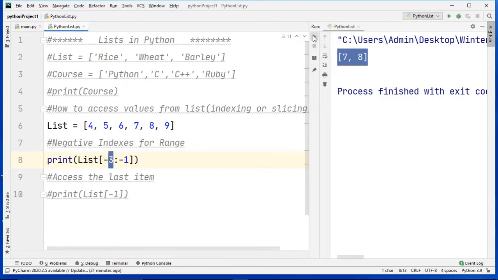So first let us run it. So here it says 8 and 7. So that means this is -1, -2, and this is -3. So -3 to -1 it is going. Obviously the -1 position will be ignored, only 7 and 8 will be displayed.